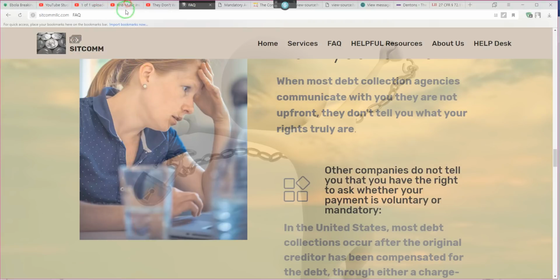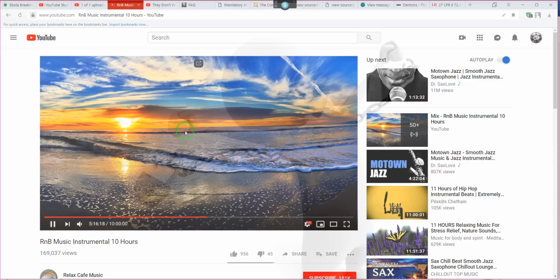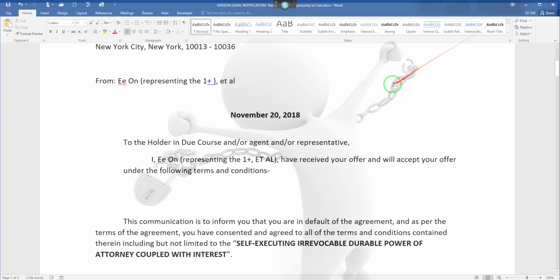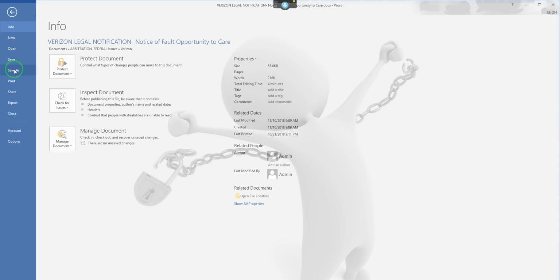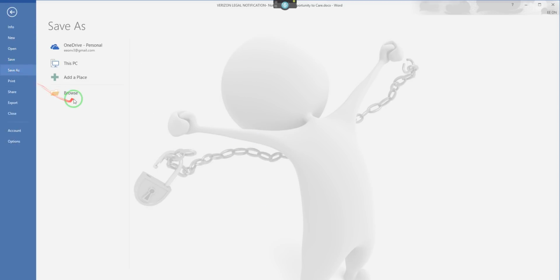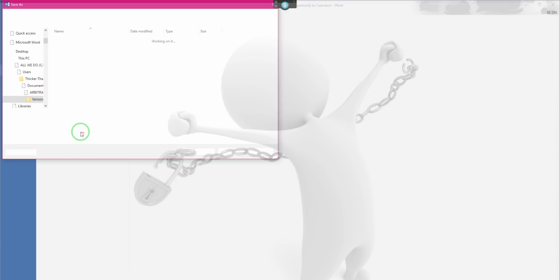Alright, ladies and gentlemen, I got tired of arguing with them. So I said, hey, you guys just contracted with me and you just sent me these notices of change in terms, so I want to send you my notice of change in terms. So we're going to save this as a sample and keep it simple for you, and put it up on the site so that you guys will have access to it. It'll be notice of fault opportunity to cure. Okay, it's a simple notice.